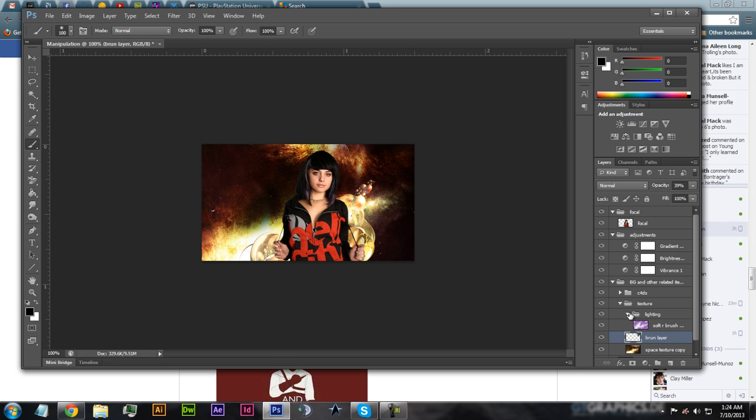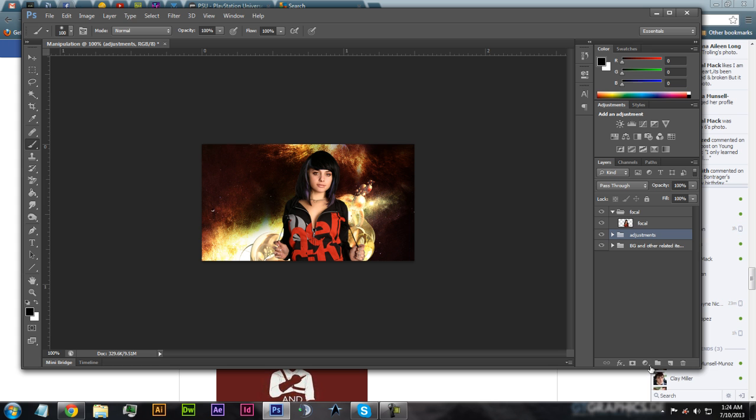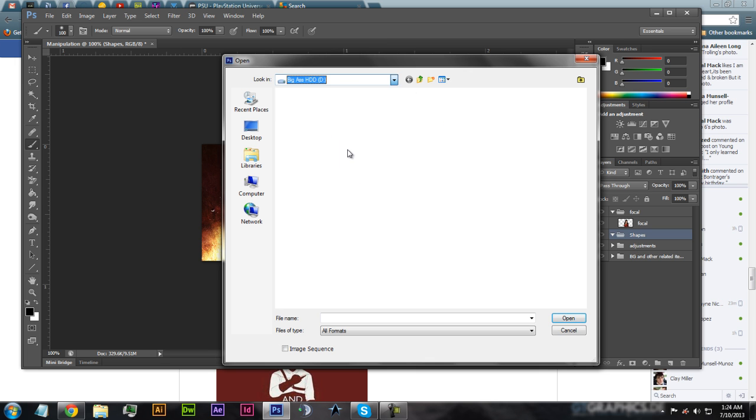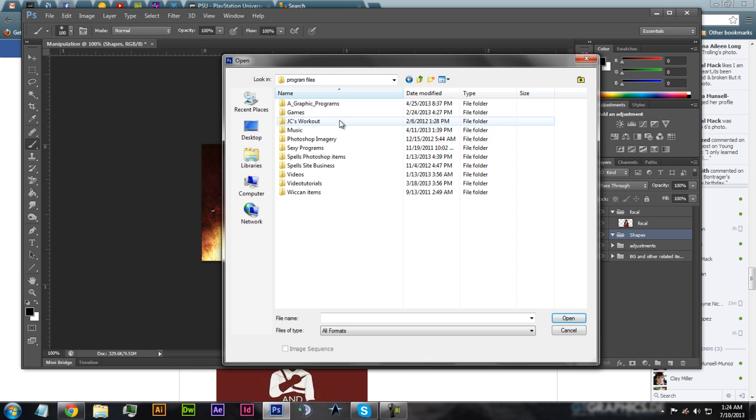So we go ahead and kill the lighting, kill this, kill the background, kill the adjustments, and make a layer called shapes. There's two different ways to do shapes. You can make them, and you can download packs. I mean, pen tool shapes, I'll have another tutorial on that later.